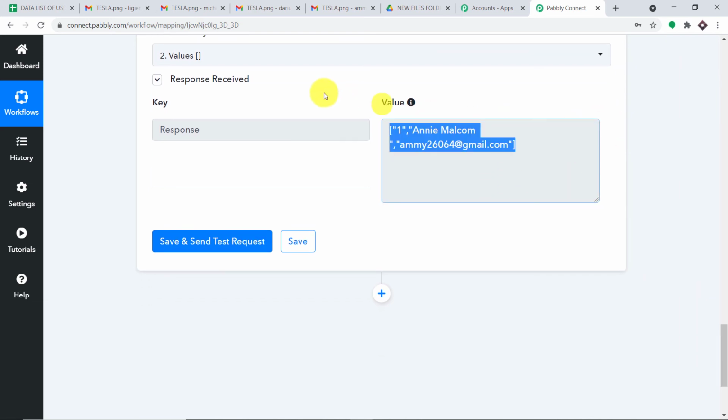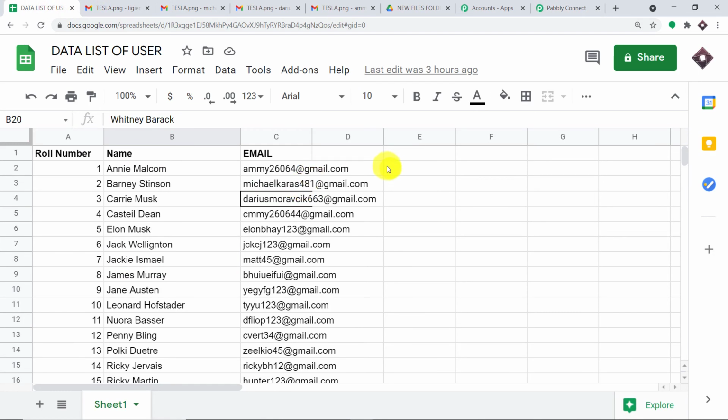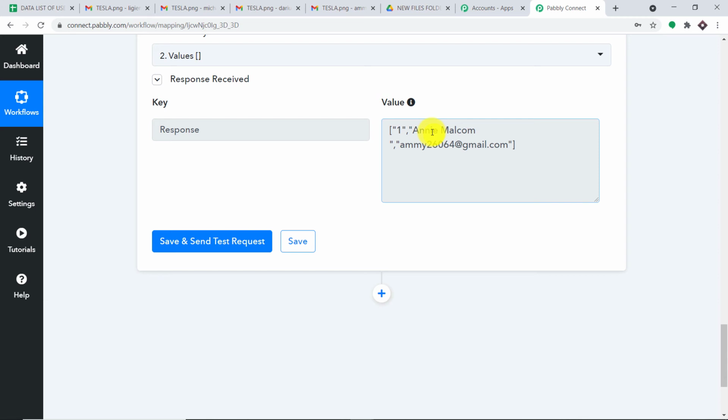As you can see, we have the data of the whole row. But what if I want the individual data? For example, we just want the roll number, we just want the name, we just want the email, individual details. So to get the individual details from here, we just have to use JSON extractor.